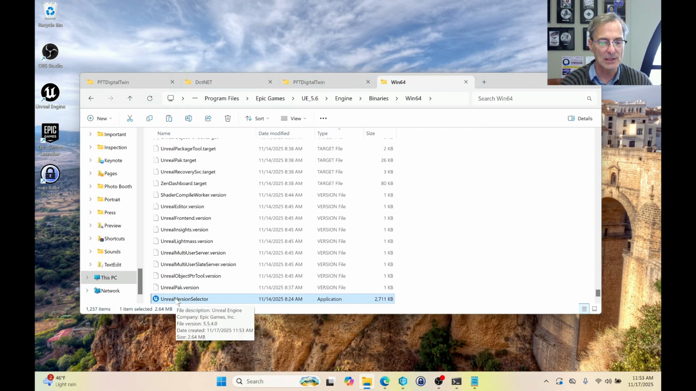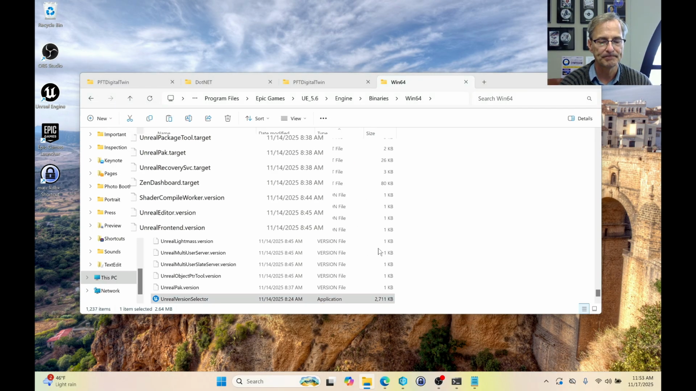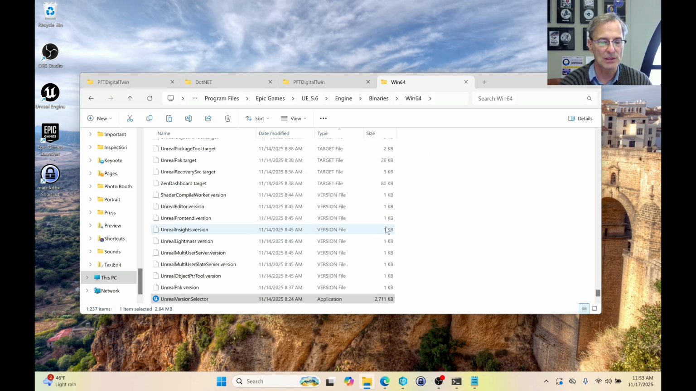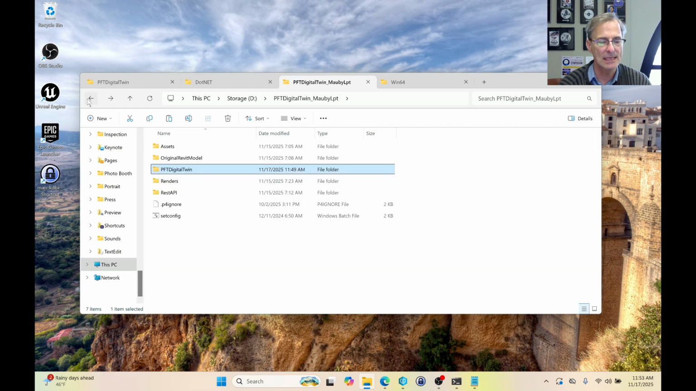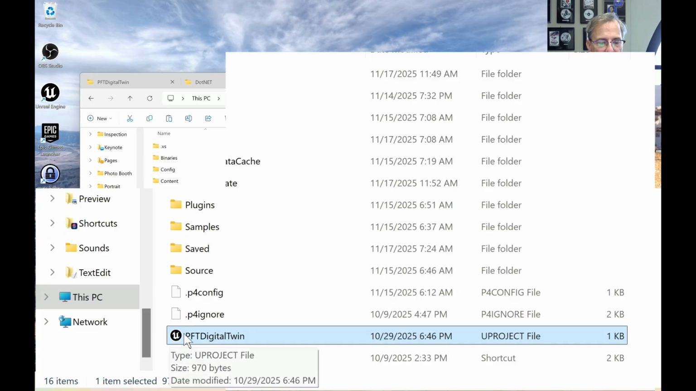And then I'm going to run it as administrator. So I'm going to right click, go run as administrator, and go yes. And it's going to say register this directory as an Unreal Engine installation, and I go yes. And it says registration is successful. Then I'm going to go back to my game and see if that works. I'm going to go to PFT Digital Twin, and I see it is still black.